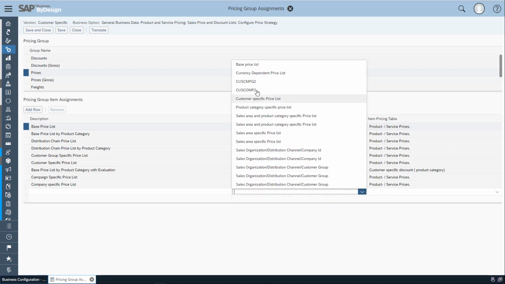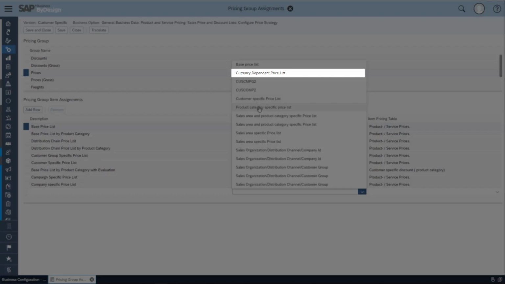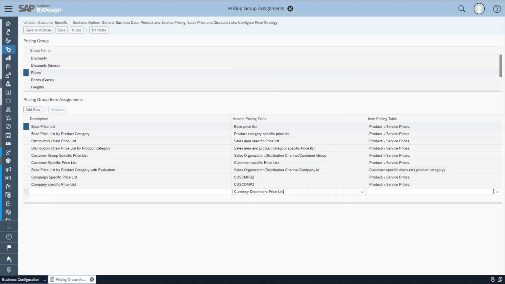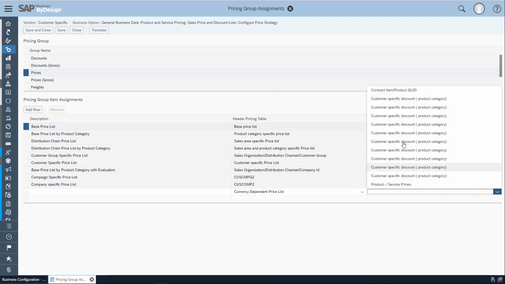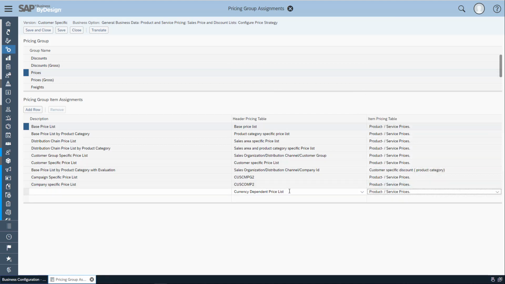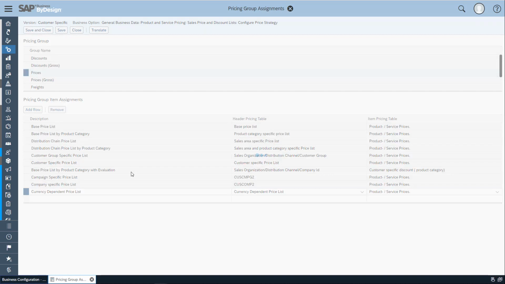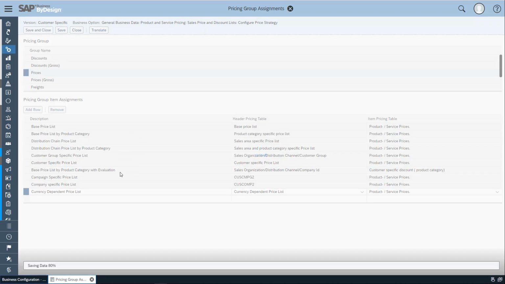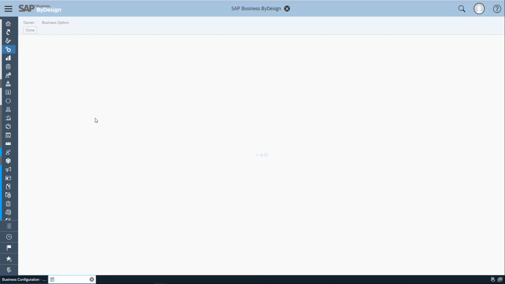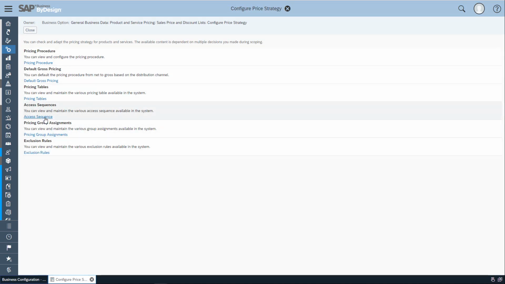Now click on the add row option, and here there are two pricing tables, header and item. In the header you may select the newly created currency dependent price list, and now select the product in the item, because you're trying to maintain a product specific currency price list. Enter any user defined description and click on save and close. With this we have maintained the pricing group assignments and the access sequence associated with it. Now we're done with the configuration.